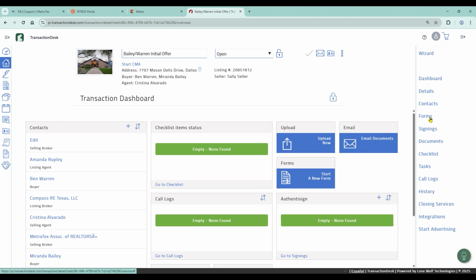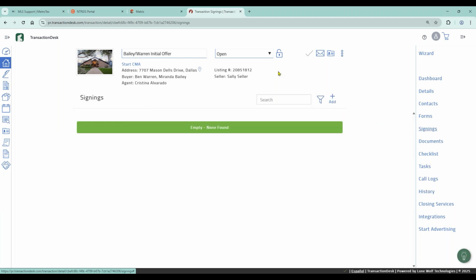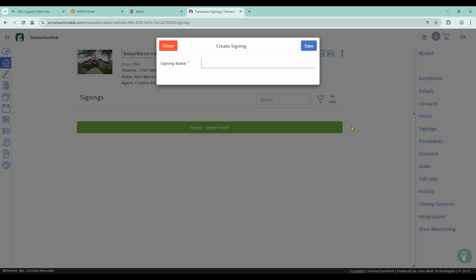Over here on the right, remember the right is the transaction menu. Go to your signings. We don't have anything in here just yet. So remember, look for that plus sign to start something new. Click on add. Now we can give it a custom signing name. I'm going to go ahead and stick with the name of the transaction, Bailey/Warren initial offer. And that's all I'm going to put in there. Let me save that.